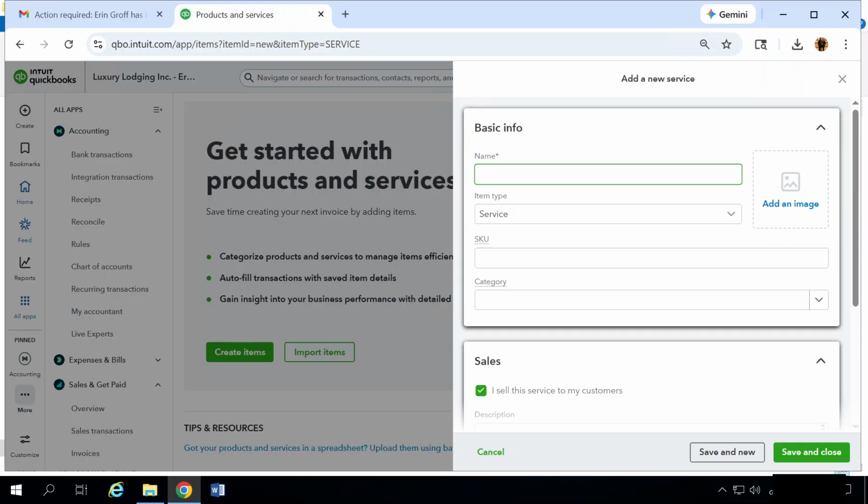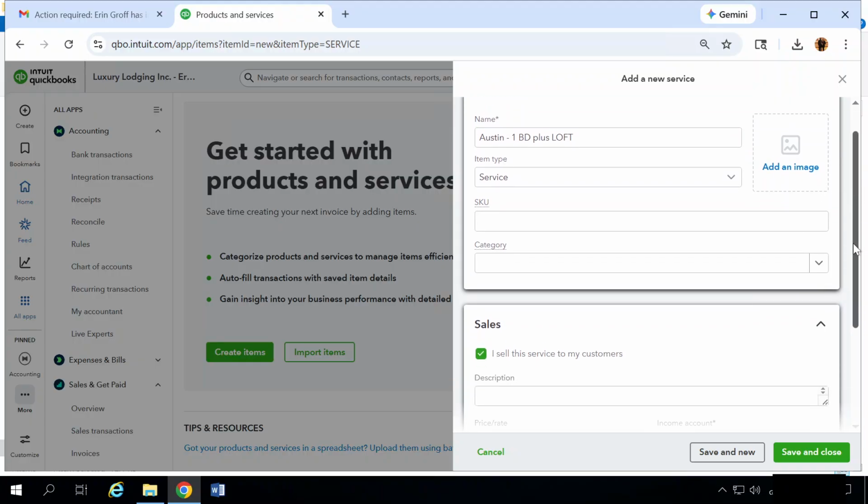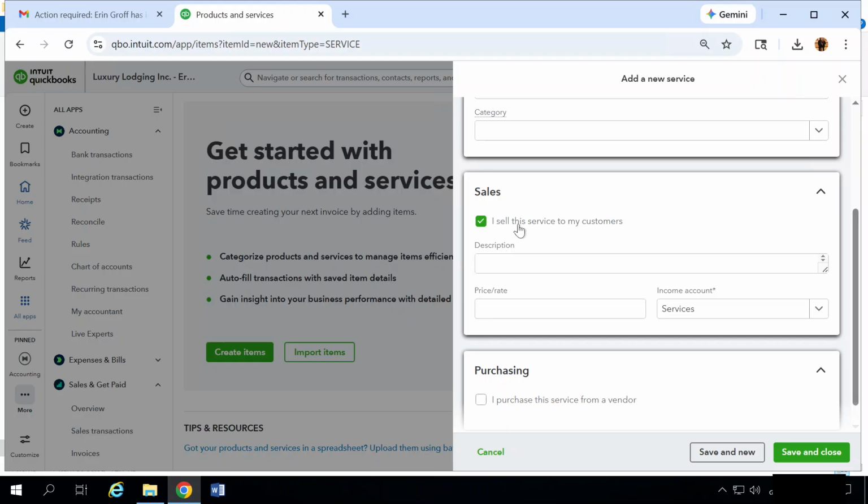All right, so number 6, complete the fields as follows to add the Austin 1-bedroom plus loft as an item. All right, so our first name is Austin dash 1-bedroom plus loft. Again, the item type is services. Now our setup here is a little different than the book. You want to make sure that I sell this service to my customers is checked off.